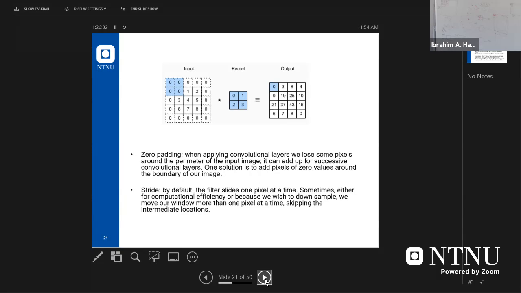So this one would be 0 when applying it here, for example. All 0 except it will be 3. When we apply it here, it will be 1 times 2 plus 2 times 3, 6 plus 2, it will be 8, and we can just go. So without zero padding, when applying convolutional layers, we lose some pixels around the perimeter of the input image.